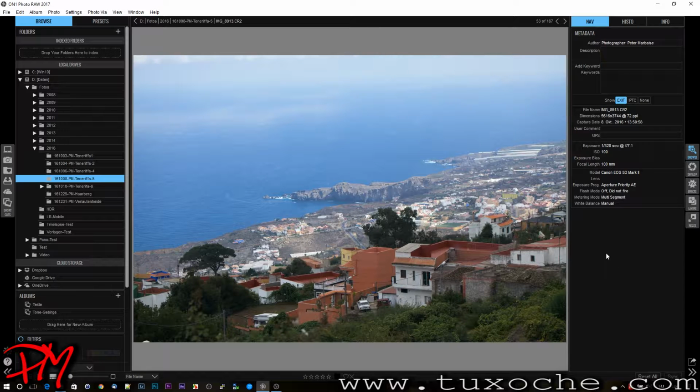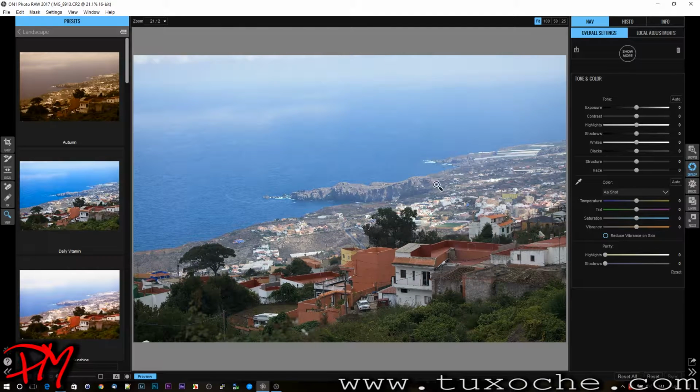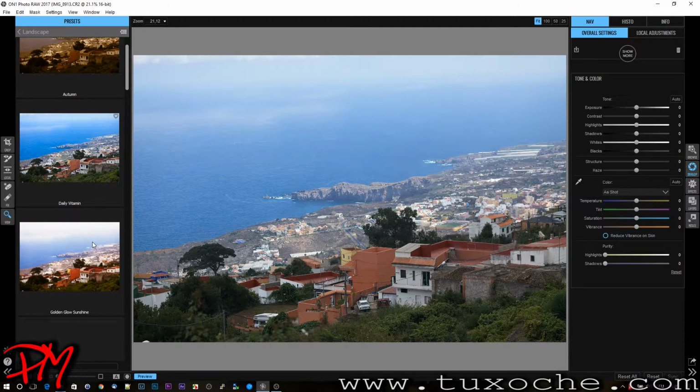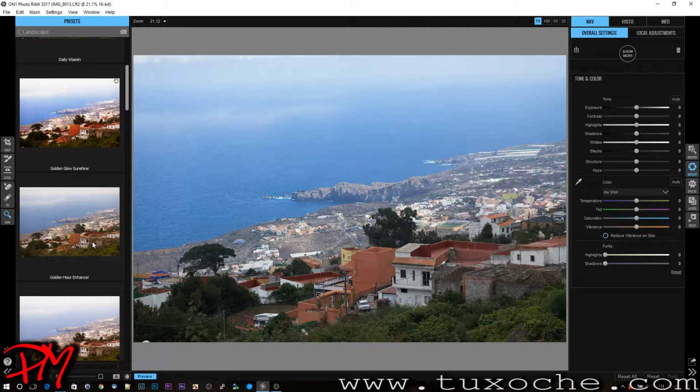Okay, if you switch to the development module, on the left hand side you see a whole bunch of presets which you can apply to the image with one click. It's a bit like programs such as Perfect Effects. To me, most of the presets are too heavy, too harsh in the way they change the impression of the picture.